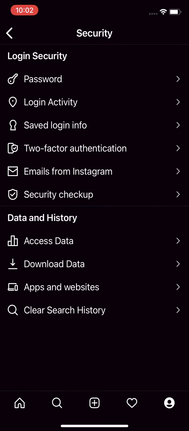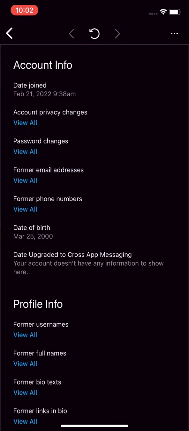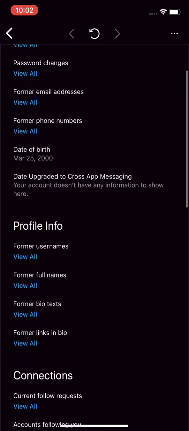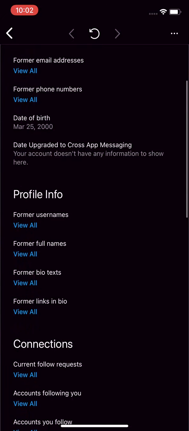Here you have your access data. Essentially, your access data is your account information. It will give you the date you joined, your account privacy changes, your password changes, your prior emails and phone numbers, and anything history-wise that you have done in your profile or to your settings. It will keep count of it.